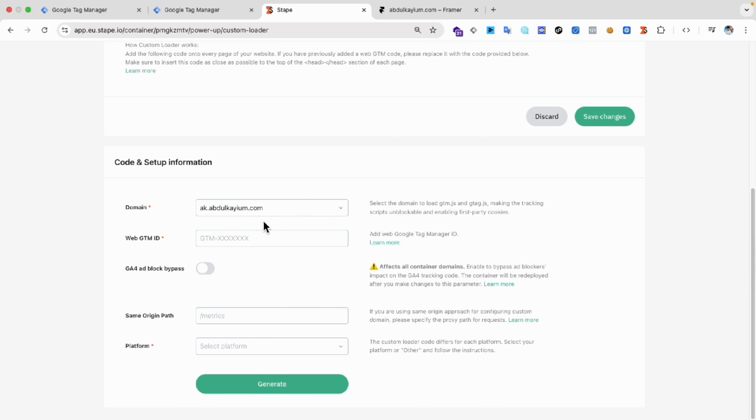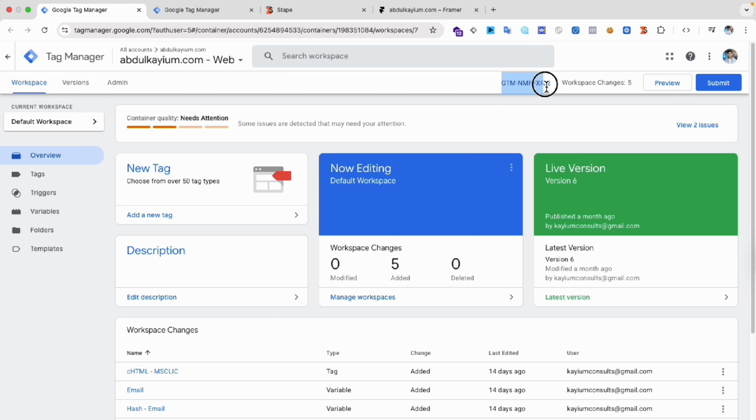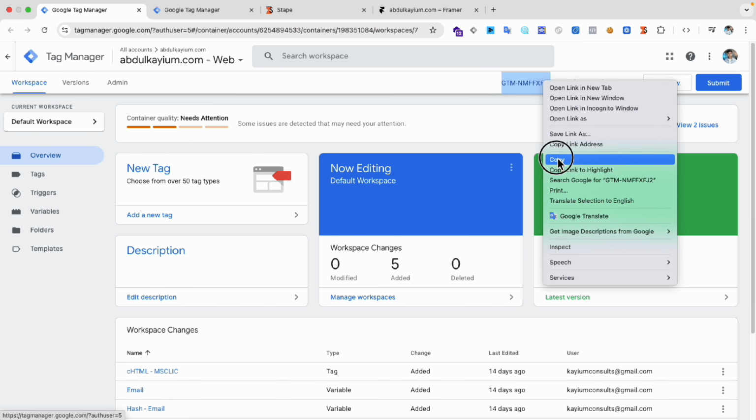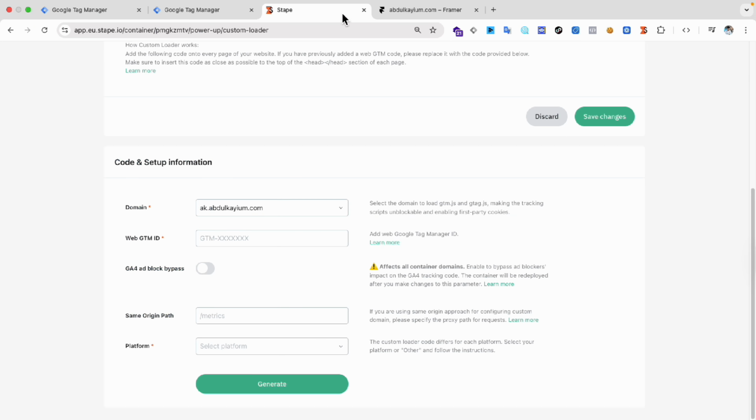Okay, I choose my subdomain from here, and then we have to add our Web GTM ID. So I'll go back to the Google Tag Manager web container and copy this ID from here, and then I'll go back to Stape and paste the ID here. Now you can enable the GA4 ad blocker bypass, which is not a requirement, but those first two are requirements.